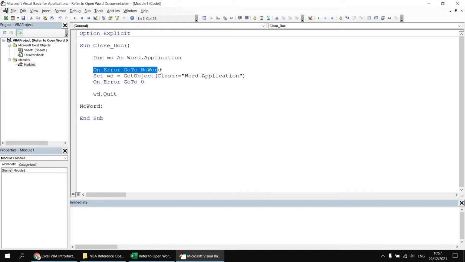So after this line, if anything goes wrong, which could be this one, the code will jump down to this line label and execute any code found in here. We're not really going to do anything, but just to prove that it is working, let's add a message box, Word isn't open. And then we also want to make sure that this message box will only appear if an error occurs. So I'm going to make sure that we exit from the subroutine before the error handling section with an Exit Sub statement. So having put all that in place, let's run the subroutine again.